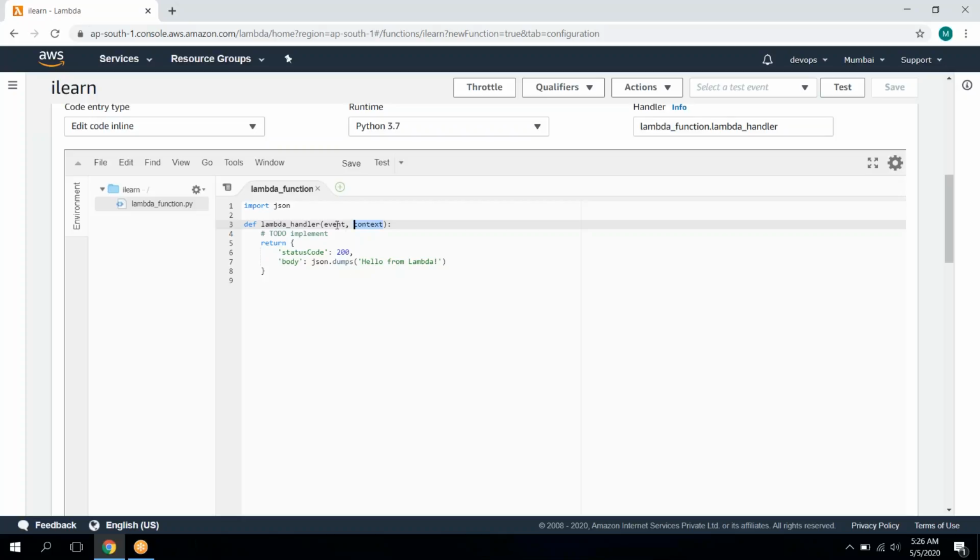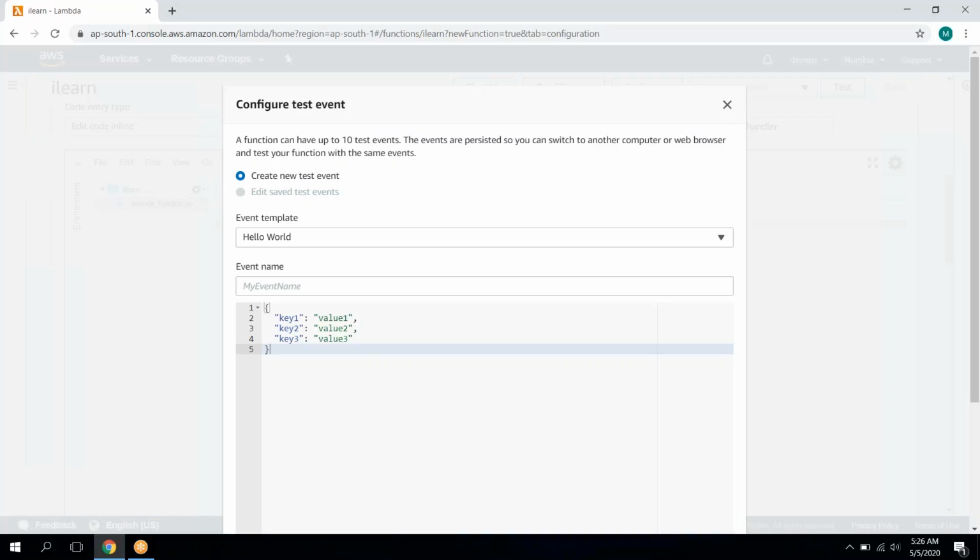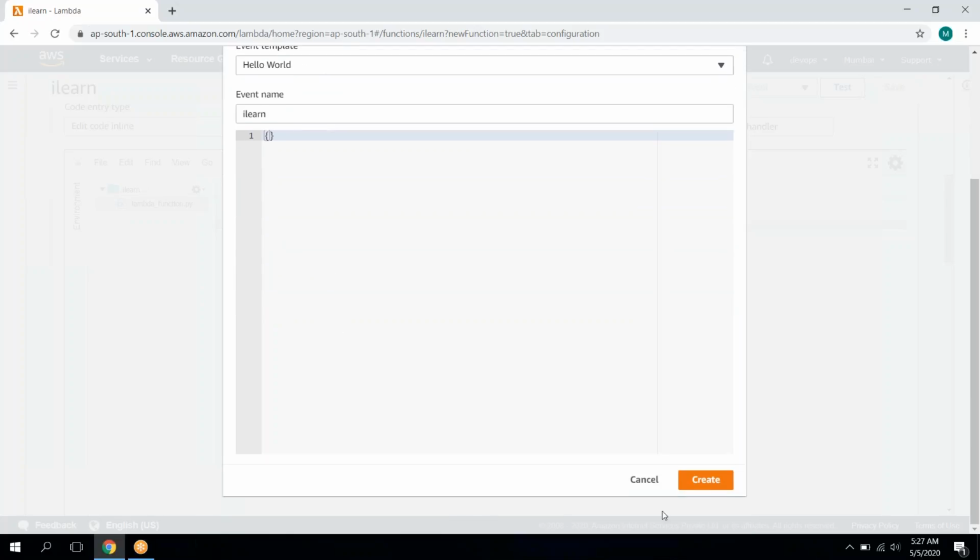Okay, so before I show you the event portion, let me go and execute this code. First of all, you have to create an event. You need to click on this configure test event from the right hand side. Here let me give the event name. Let's say the event name is I learn, right? I'm not going to provide any input as of now, and I will be clicking on this create.